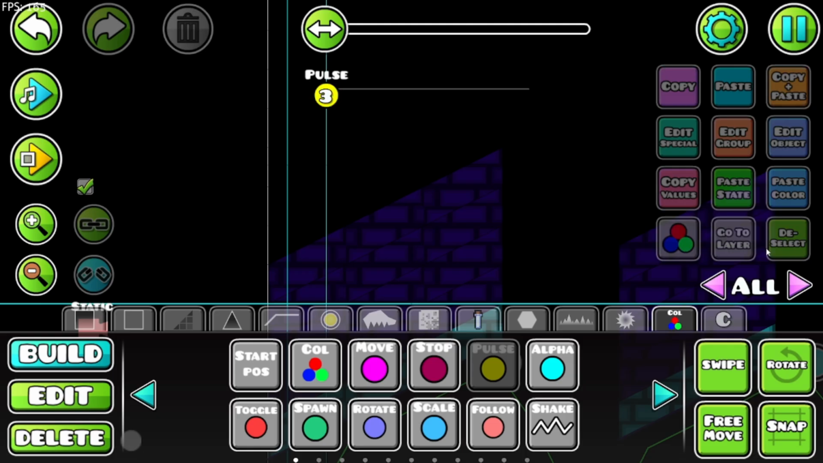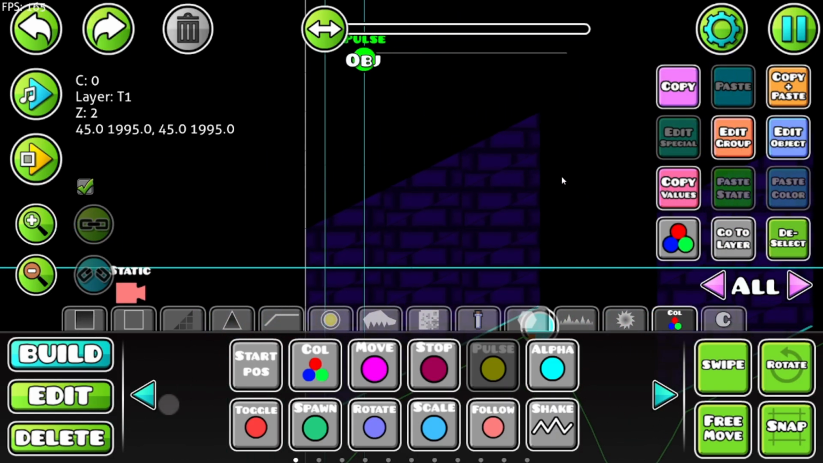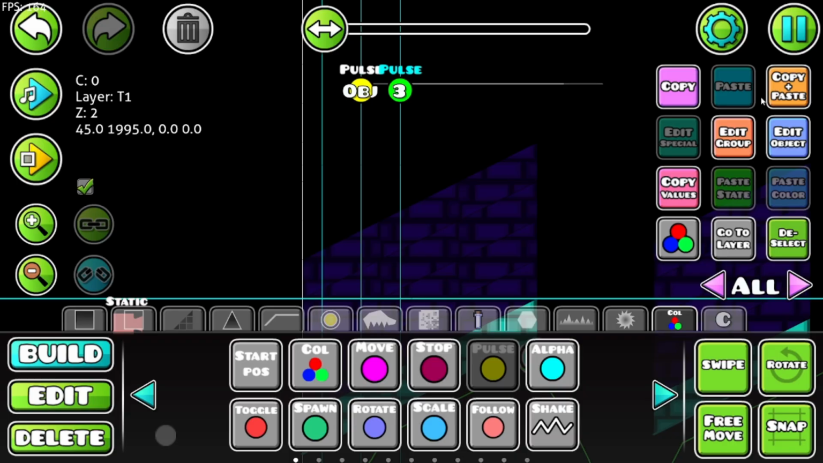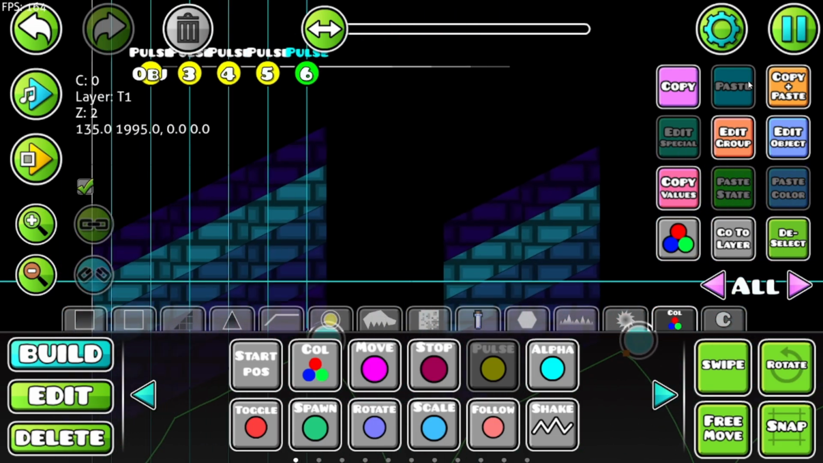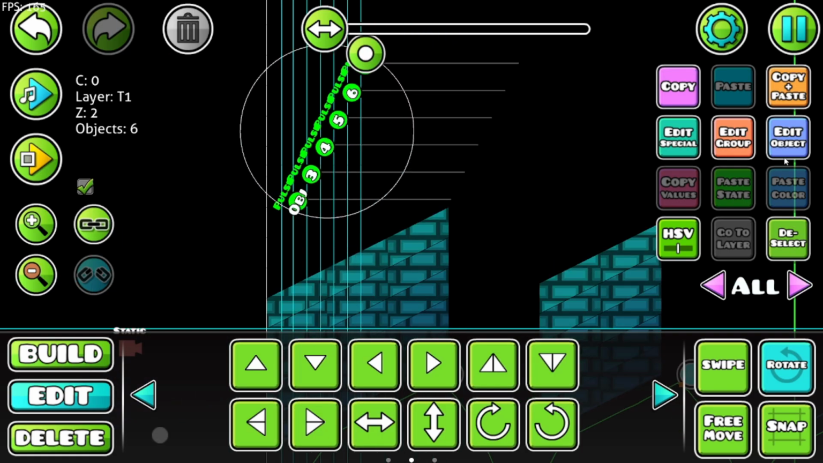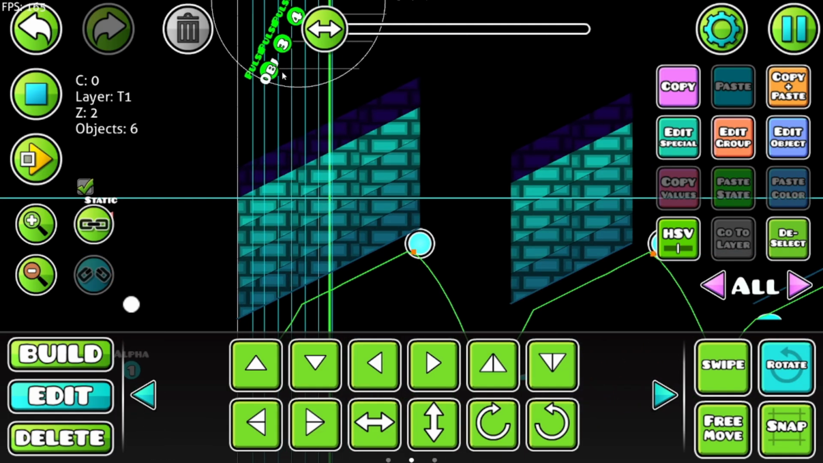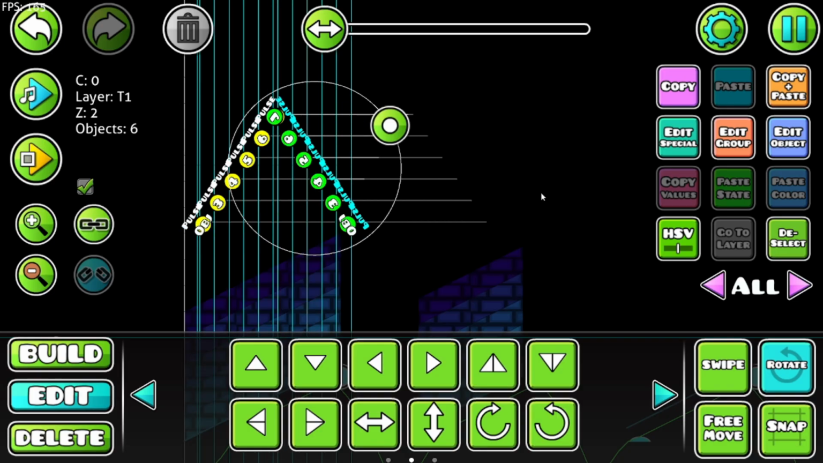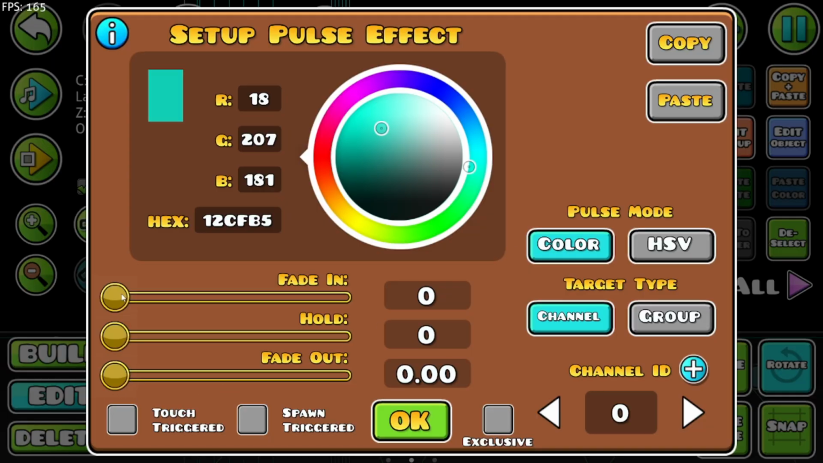This will be a bit experimental, so actually pulse object first. Then pulse 3, then pulse 4, 5, and 6. 7, 2. Rotate this so that it squeezes together nicely. Maybe let's try copy pasting this, turning it around, squeezing it together even more, and then make it fade in.